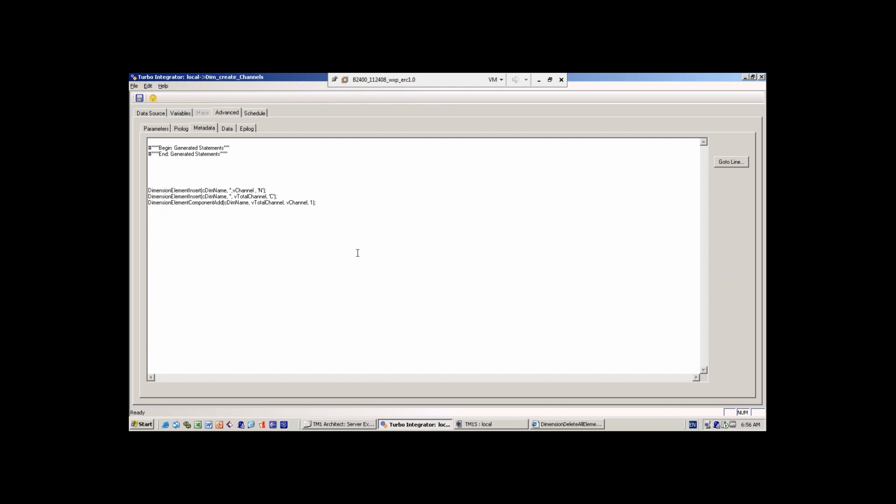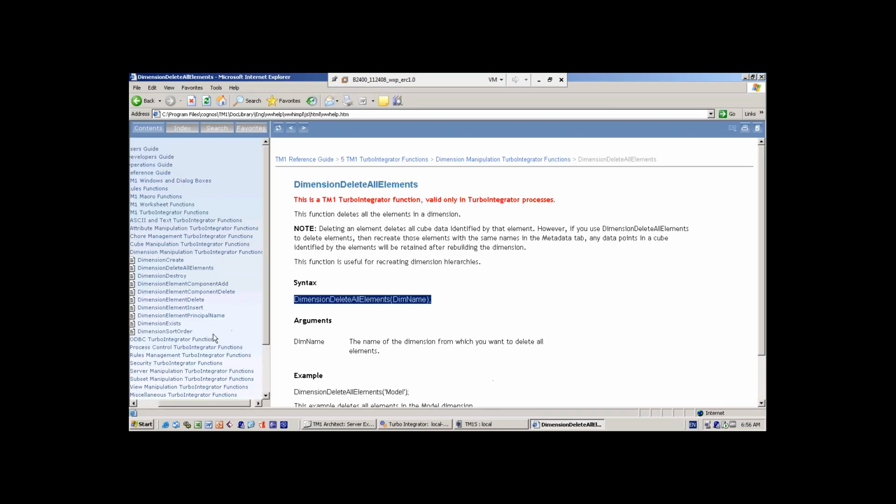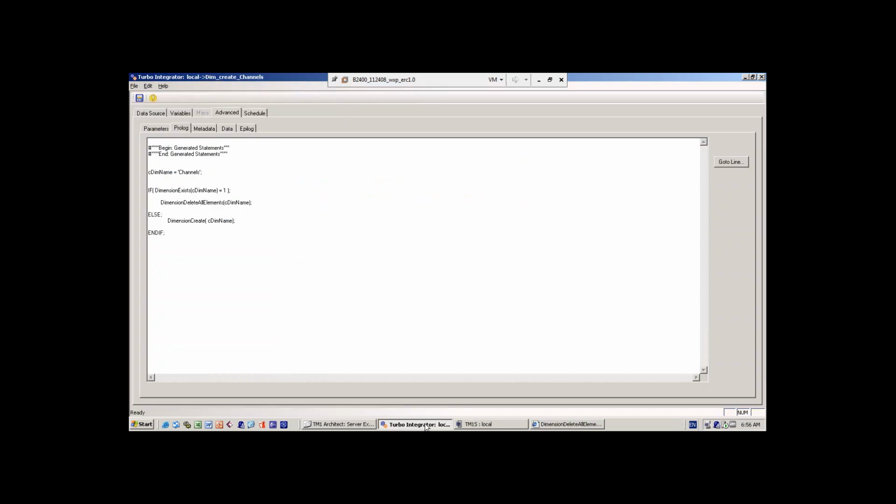So now, how many functions have you used here? Here Prolog 3, Prolog 4. Okay: dimension exists, dimension delete all elements, dimension create, and dimension element insert. For dimension element insert, we have numeric and console. If it is a string, we just say yes here. And dimension element component is for creating the hierarchy. So the total is 5 different functions. This is how we use dimension functions.